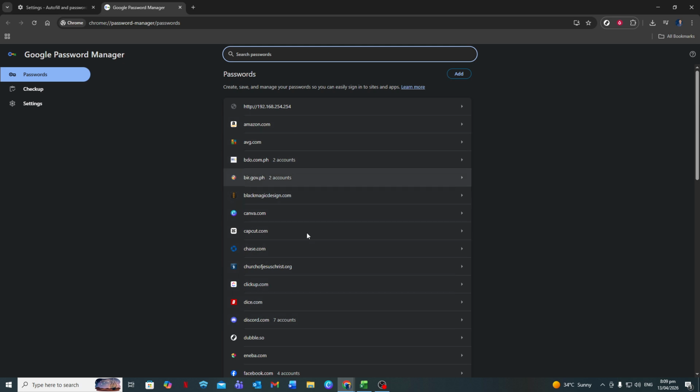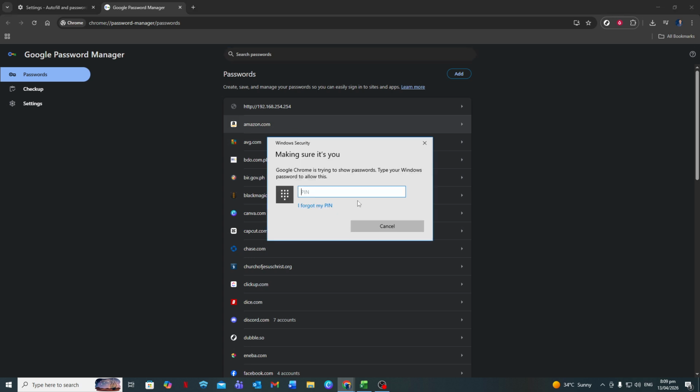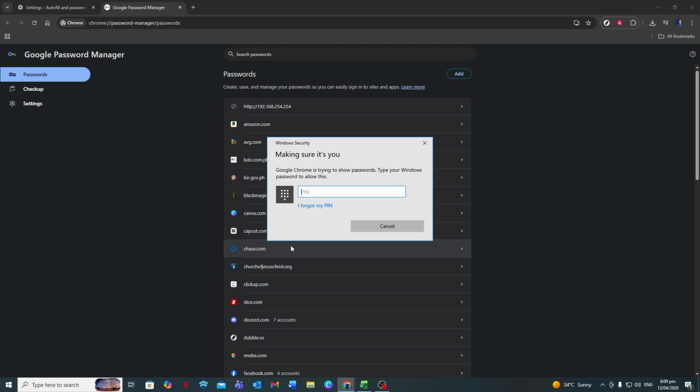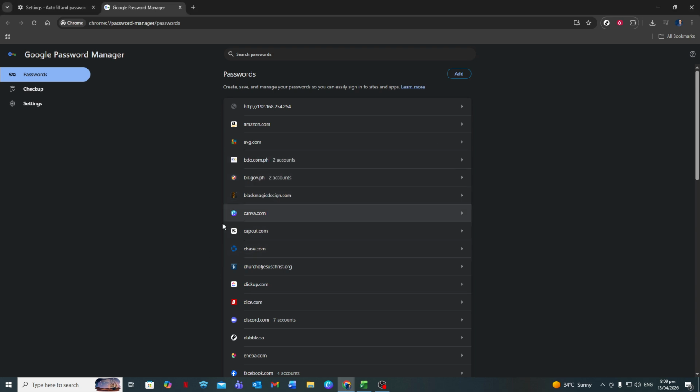Remember, anyone with access to your device could use these saved logins, so it's important to protect your computer with a strong system password. And, ideally, use a sync account secured with 2-factor authentication. Once you've adjusted these settings, Chrome will handle passwords more smoothly, reducing prompts and helping you sign in faster while still keeping your information stored securely in its password manager.